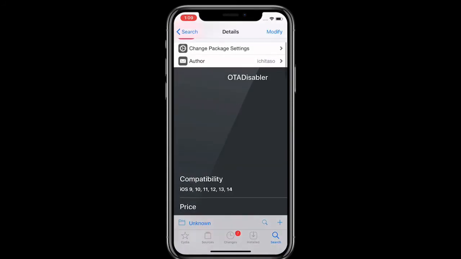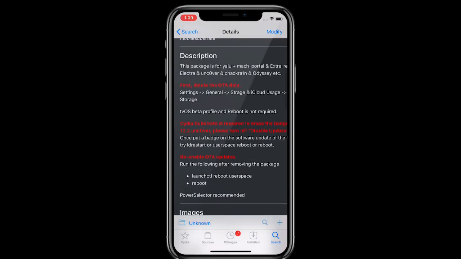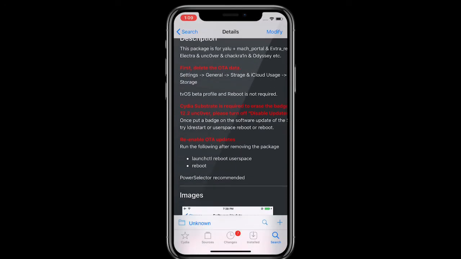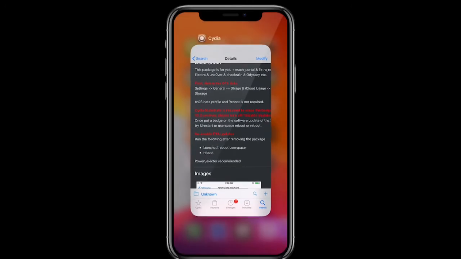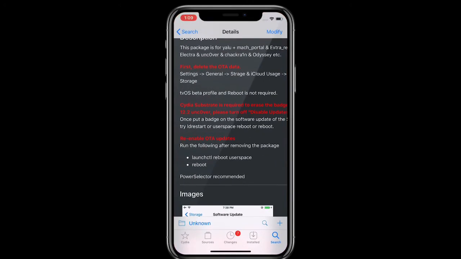It supports iOS 9 up to iOS 14, and I'm going to follow the steps. You first delete the OTA data, so go to your phone storage in Settings like I did, and if you have OTA data there, delete it. That's basically the data, the download for the update. If you don't see it there and you double check, then you're good. But if it's there, delete it.